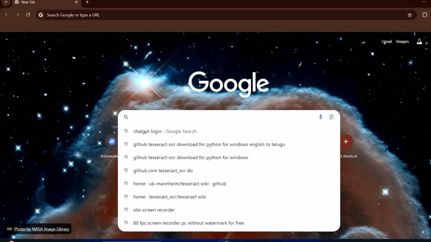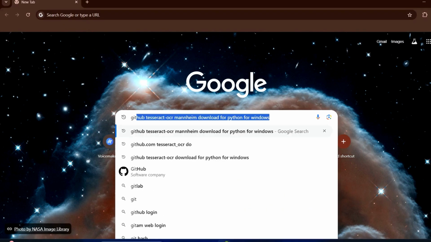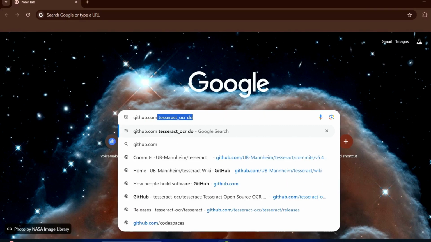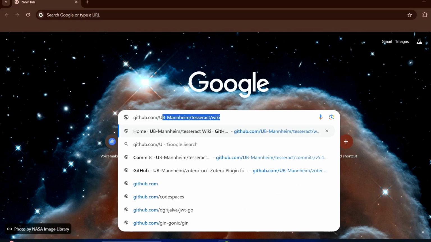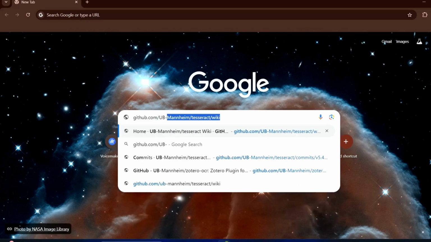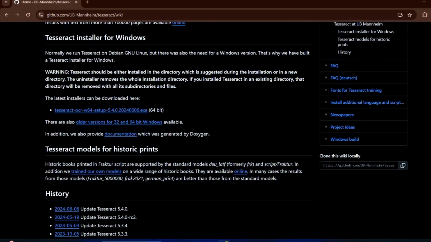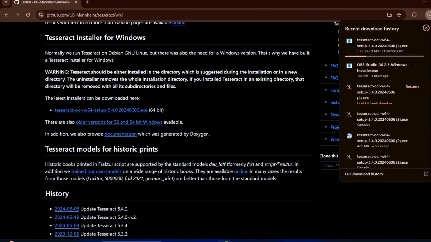Today, we'll set up a handwriting recognition system using Python and Tesseract. So, open your browser and head over to github.com/ub_mannheim/tesseract/wiki. Download the Tesseract OCR for Windows 64-bit. Let's get it installed.